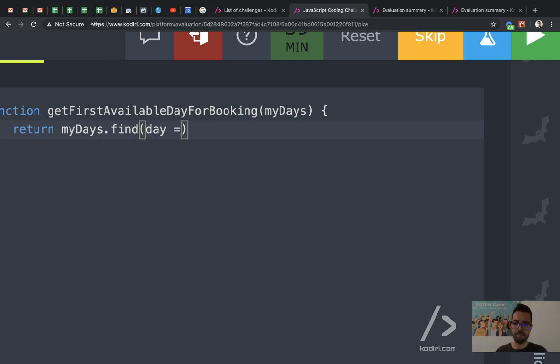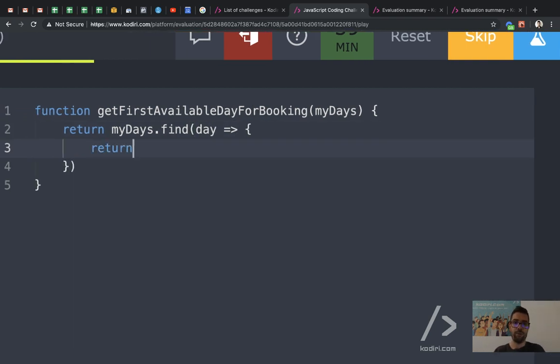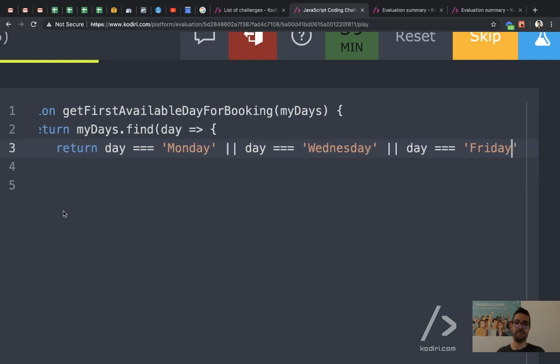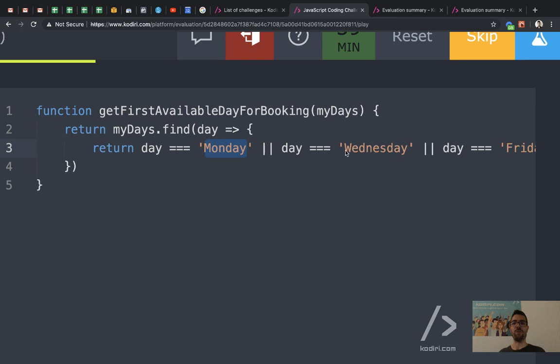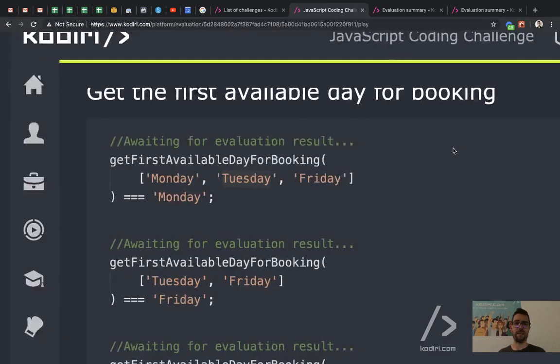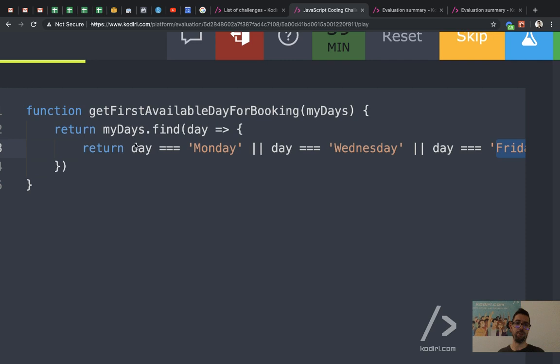So then, look, return day, give me the first day that is Monday, or day that is Wednesday, or day that is Friday, something like that. You see? So if there is any Monday or any Wednesday or any Friday, I'm using capitals, is that correct? Yeah, that seems correct. Then return it.